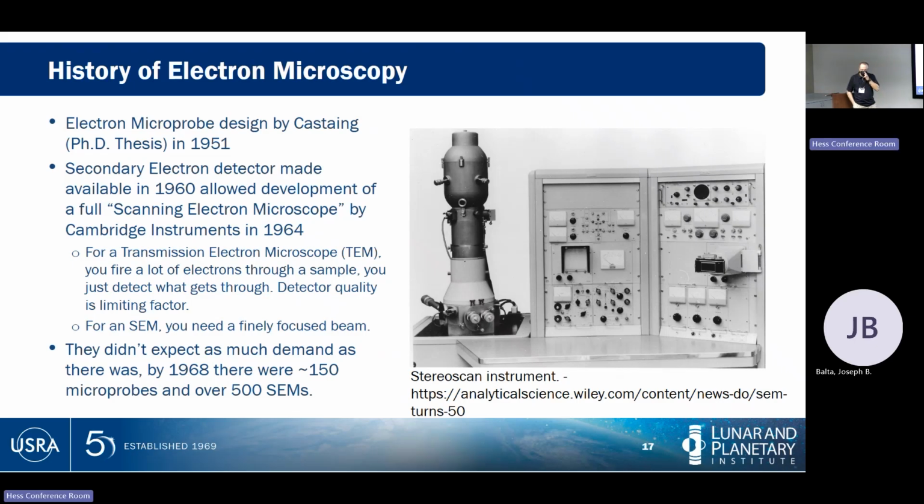Scanning electron microscopy started in the early 1960s with the development of electron detectors. So in transmission electron microscopy, we just blast a signal through our sample and collect anything that's on the other side. For scanning electron microscopy, we're going to need to develop detectors that can pick out specific energies of electrons at certain spots and turn those into images.